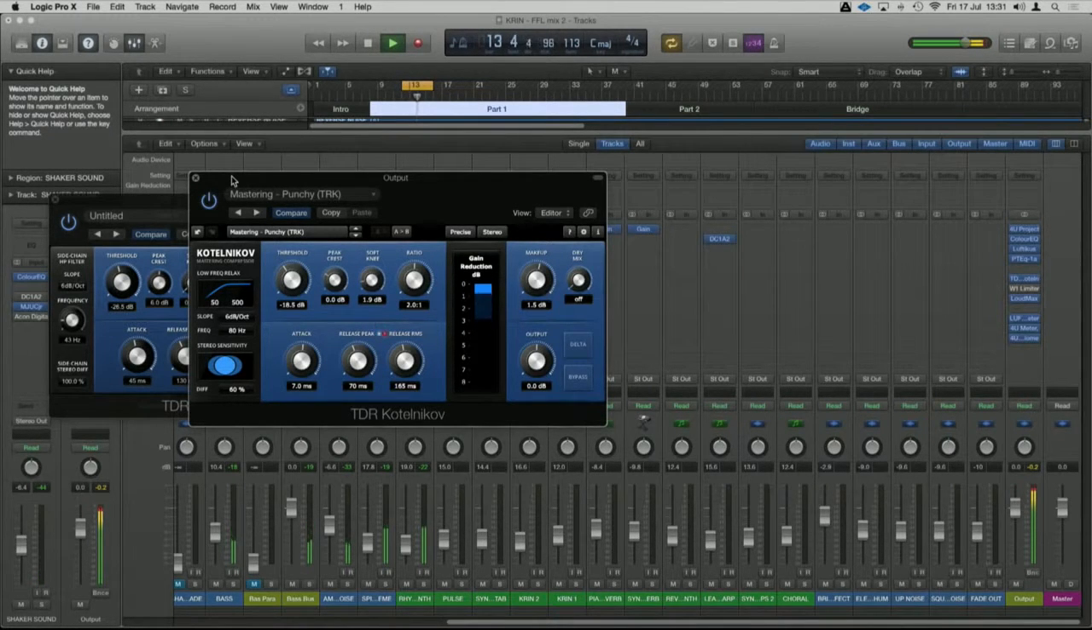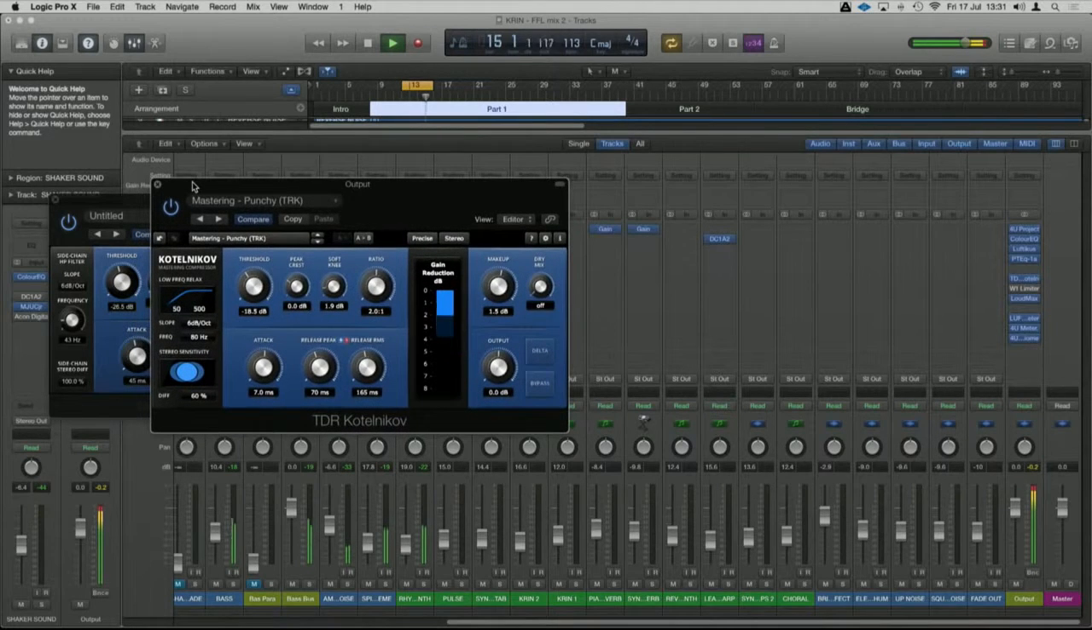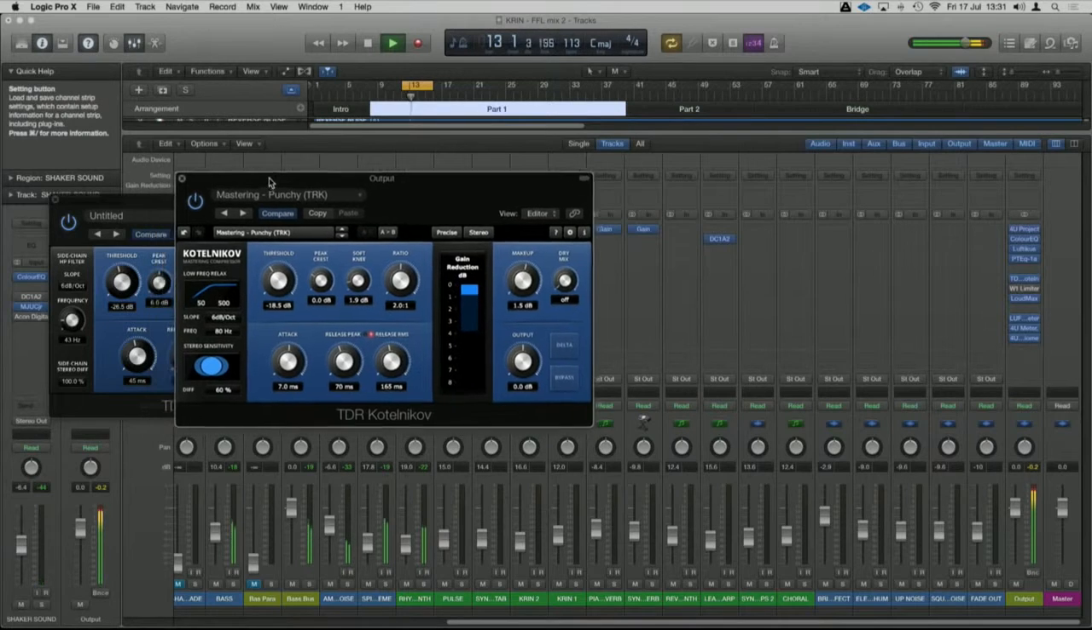So again, pretty similar controls, and they do a paid version of this that has a few more controls in it. So it's worth having a look and checking this out.